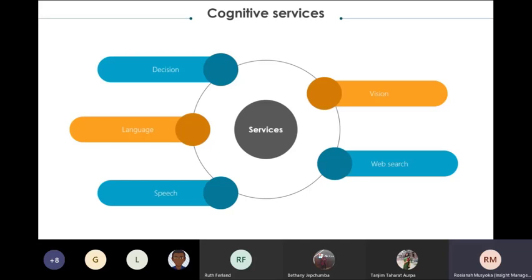And then speech, examples would be speech to text, or vice versa, or speaker recognition, where a speaker can be recognized through their voice when they're talking. And then under vision, we could have something like computer vision, custom vision. So today we're going to do a demo under custom vision. And then we have face detector, video indexer, and then web search.